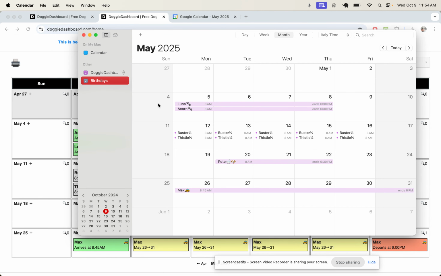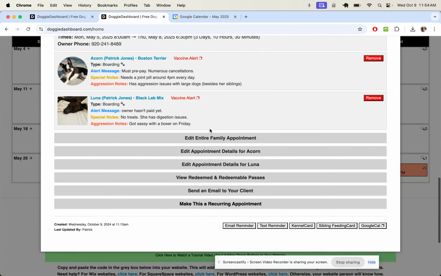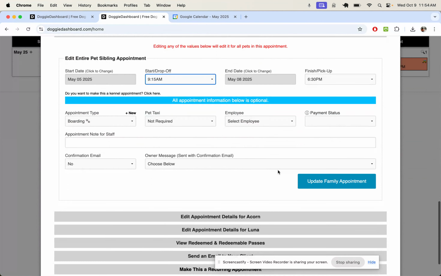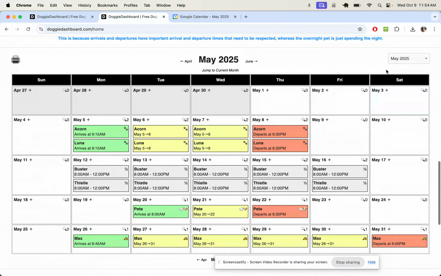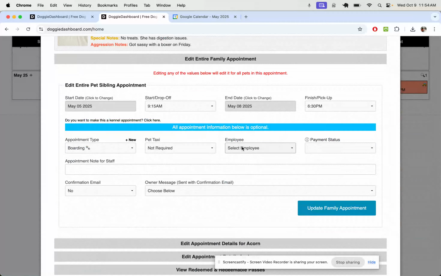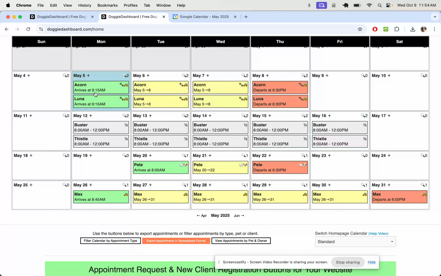And if we go here, let's make an update here. Let's make this appointment. Click on there. Let's edit the entire appointment. Instead of 8 o'clock, let's make it 9:15. We're going to update that family appointment. And there now it's 9:15 a.m. till 6:30 p.m. And maybe let's make it a pickup is required, so it should add another icon. We're going to say pickup is required. Okay, and so there we have 9:15 a.m.